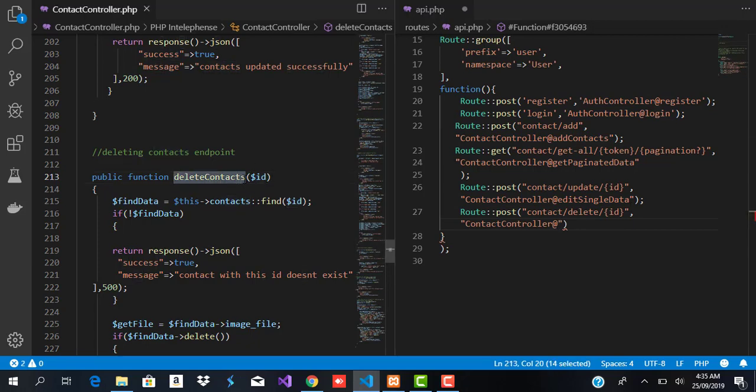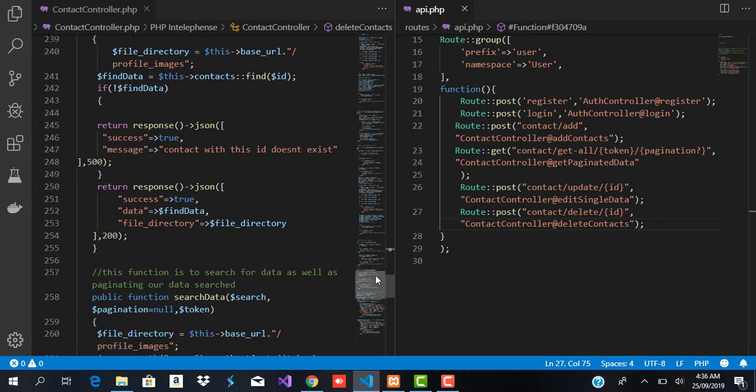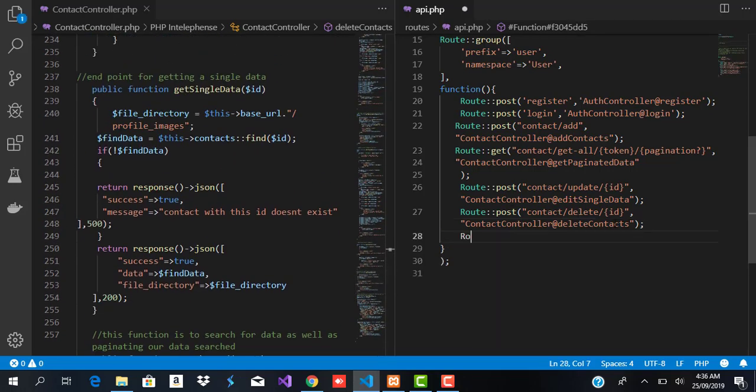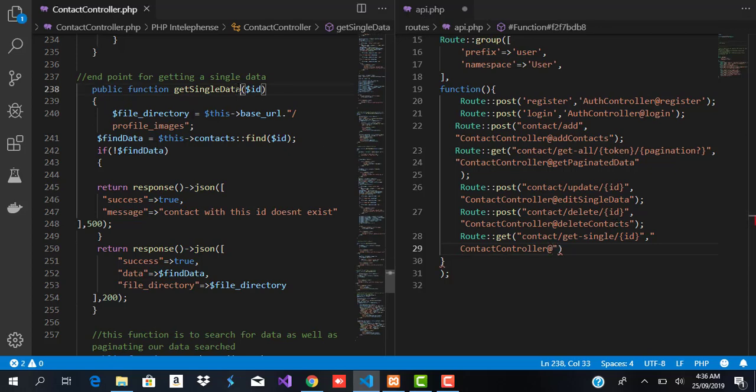And then the last two functions, one of which is to get single data. If I'm correct, the next one is get single data. Yes. So we have route, and this is going to be get, and we want contact/get single, and we're going to pass the ID as the parameter. And here would be contact controller, and we are going to copy this get single data function, and we'll paste that in here.